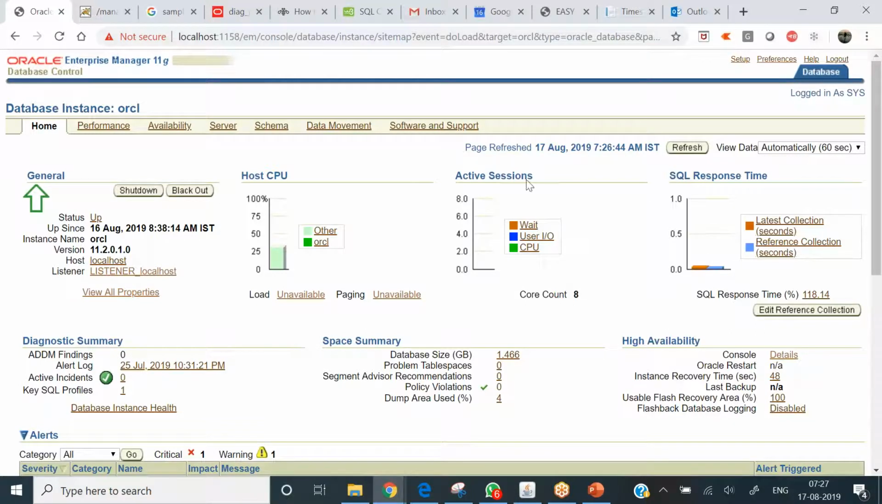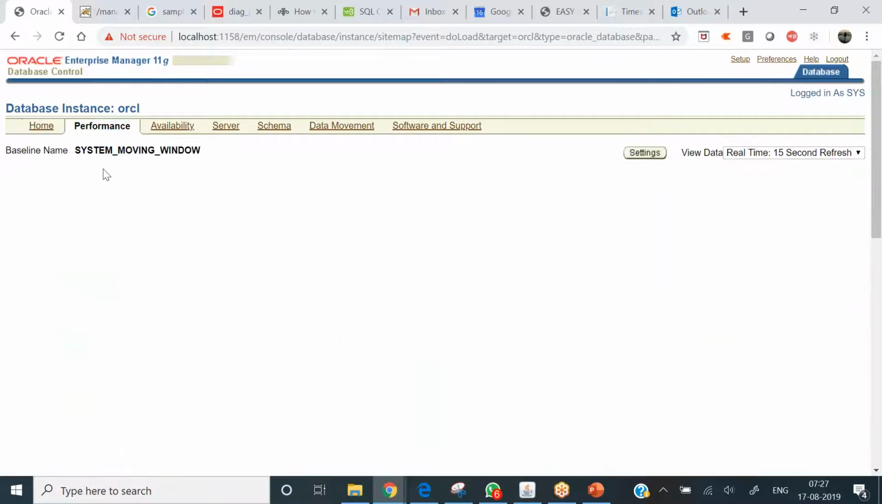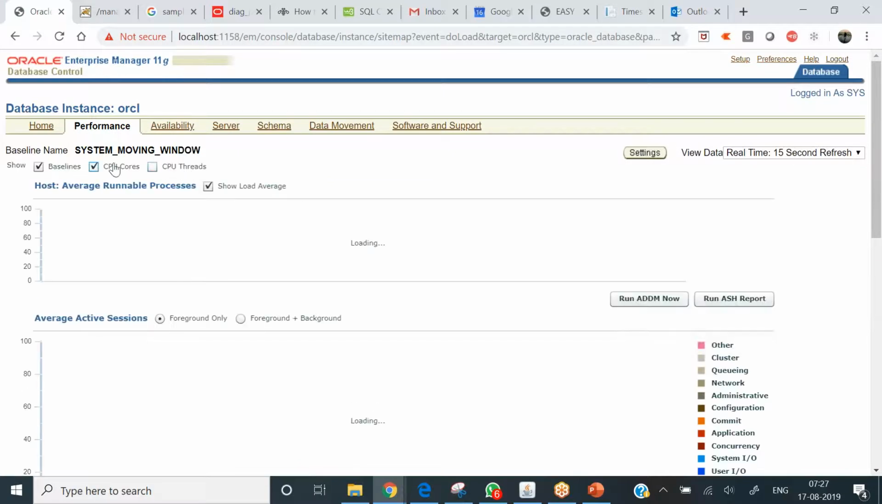Okay, so we are interested in this Performance tab. You see at the top left corner, after Home, we have this Performance tab, right? Once you click on this Performance tab, you get a system moving window. The system moving window represents the things that are moving live, with a particular 15 second refresh time. You can see at the right corner, the data is real time with 15 second refresh.